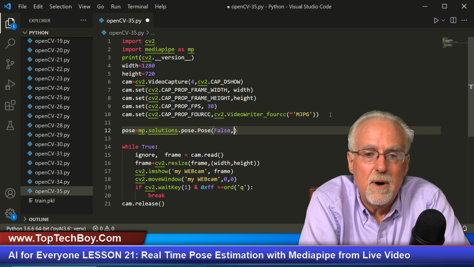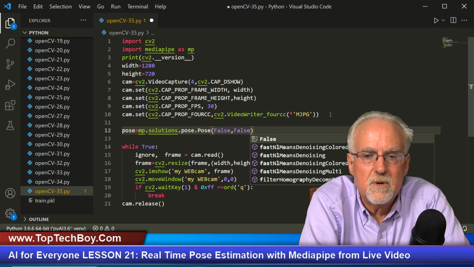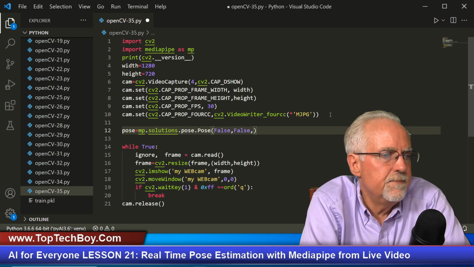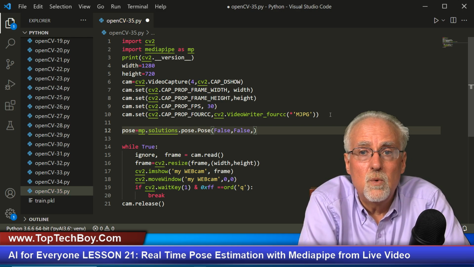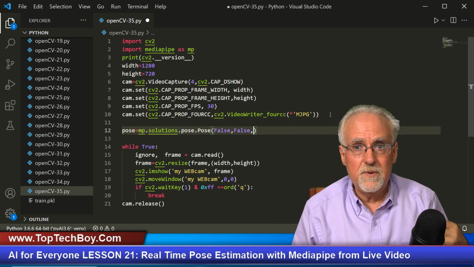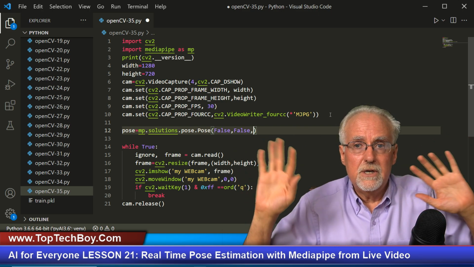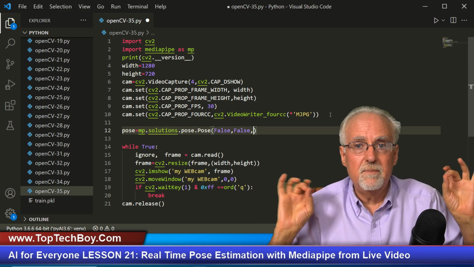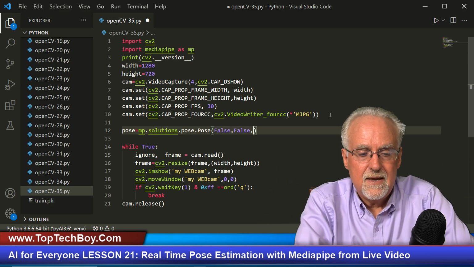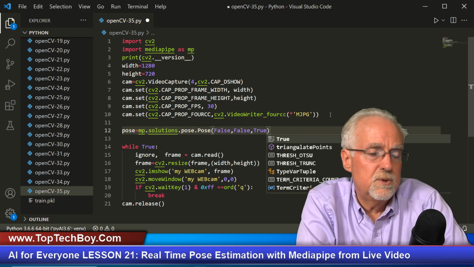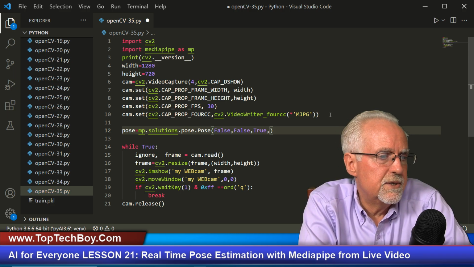And then the next thing it wants to know is, do you want to look at only the upper body? No, I want to look at the full body, so I'll say false to upper body only. And then it wants to know, do you want to smooth the data? Well, yes, because it's going to find the various landmarks of my body, and they're going to be a little bit staticky. And if I say true, it will smooth that out and make those points a lot more stable.